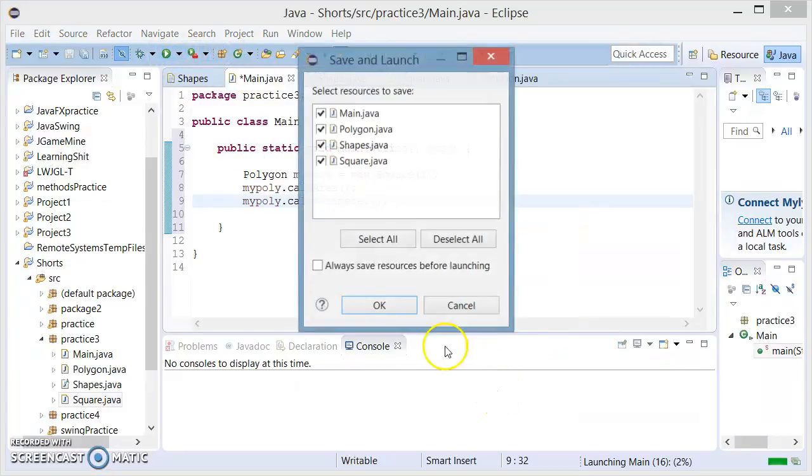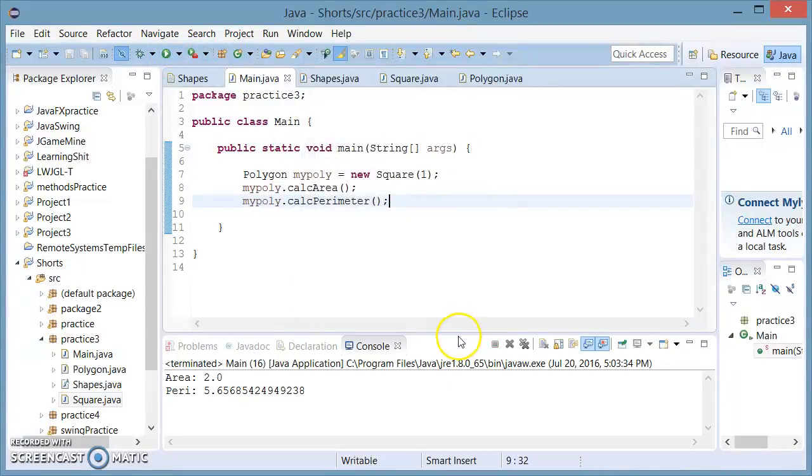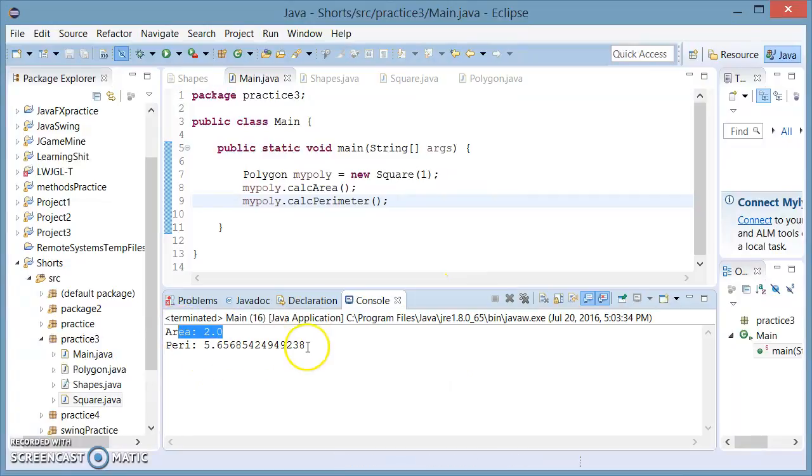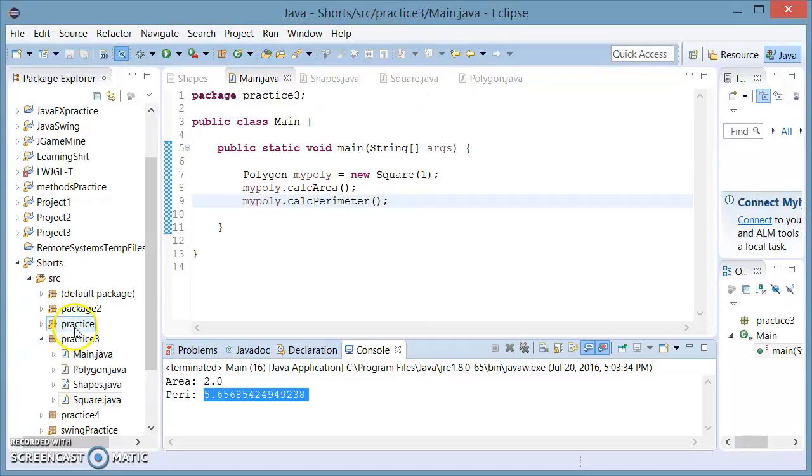And if I run this, we get the area of 2 and a perimeter of 5 point whatever. And you can imagine that if the radius of a square is 1, then the area will indeed be 2 units of area squared, and the perimeter is going to be 4 times square root 2, and that is indeed 5.6568 whatever.